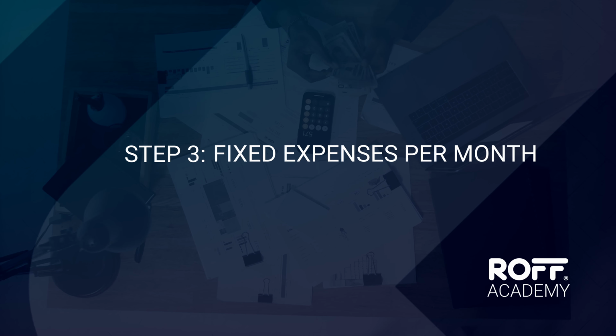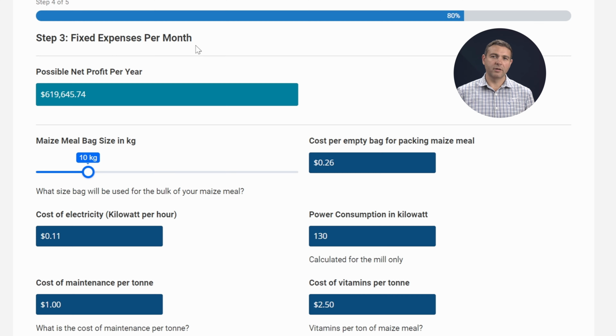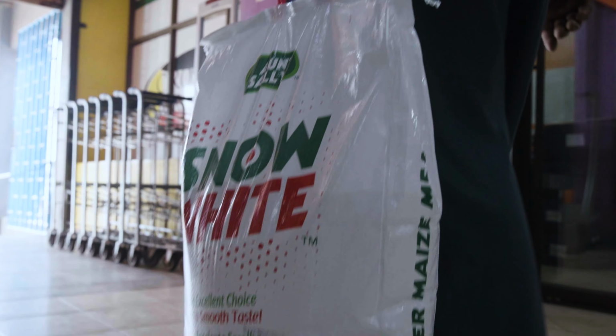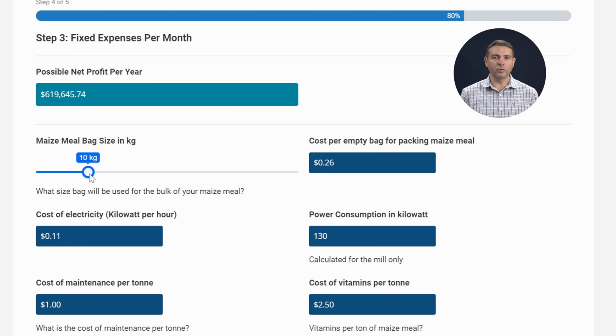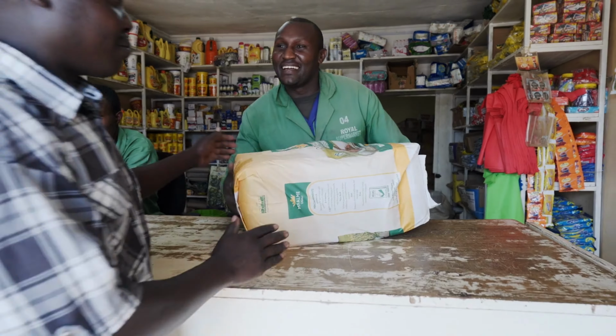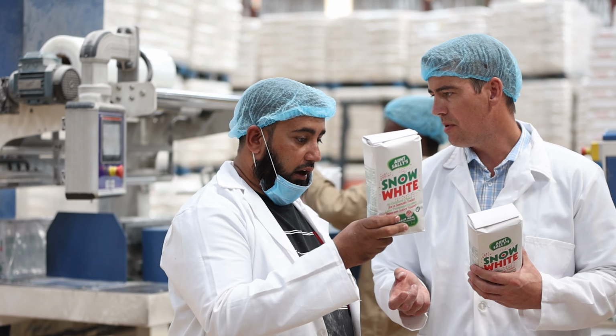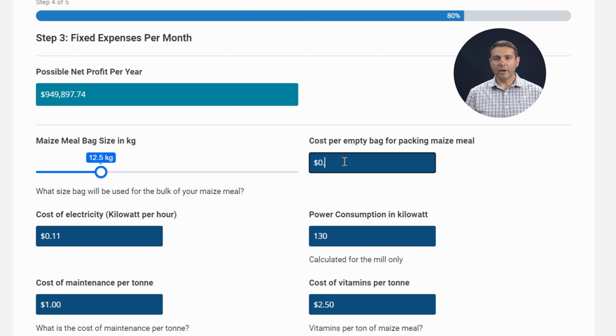Now we get to step 3, fixed expenses per month. The first option is maize meal bag size in kilograms. Choose the most popular bag size that you will be using. The bigger the bag size, the less bags you will need to use, increasing your profit. But do some research on the most popular sizes in your market. If you do change the bag size, make sure that you change the price per bag as well for accuracy. For this example, let's use 10 kg as it's quite popular in this market.